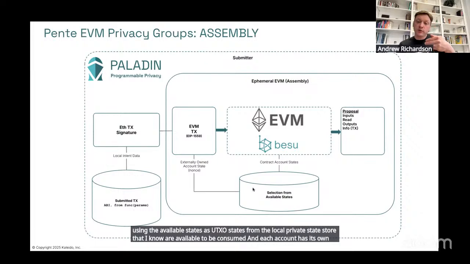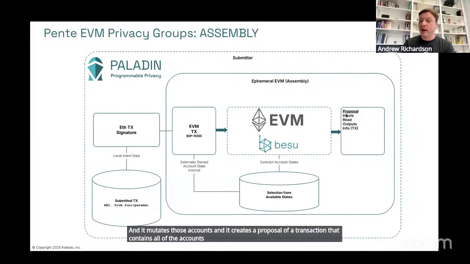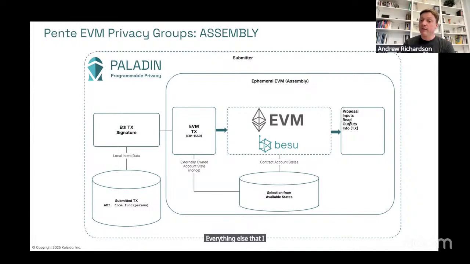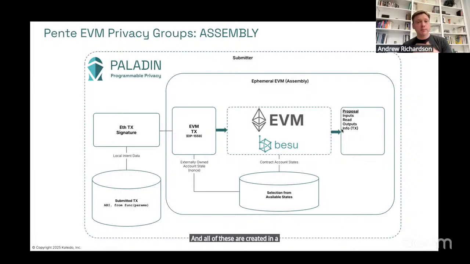As it runs through the logic, it loads up the accounts that it needs. And it mutates those accounts, and it creates a proposal of a transaction that contains all of the account states that must have existed in that old state, everything else that I read from the blockchain, the new states that replace those account states, and the original transaction. And all of these are created in a privacy-preserving way. So that's my proposal for the transaction, but that's not enough.